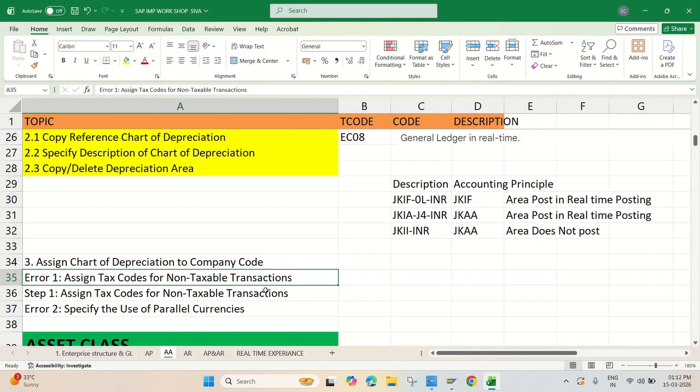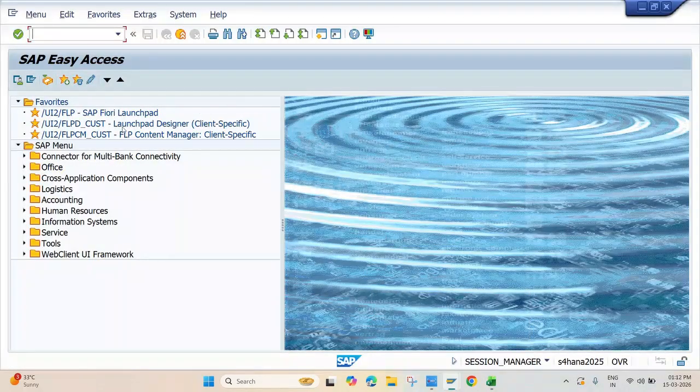That's why we will directly go to the setting, assign tax codes for non-taxable acquisition. First we will go for specify the use of parallel currencies. We will do this to remove the error. So what is the asset account T code?